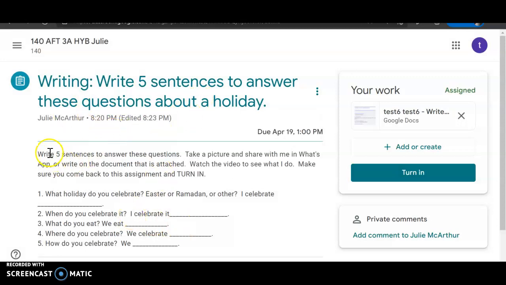And now it says write 5 sentences to answer these questions about a holiday. And right here it says write 5 sentences to answer these questions. Take a picture on your phone so you can write them in your notebook. Take a picture on your phone and share with me in WhatsApp. Or you can write on the document that is attached. Watch this video to see what I do. Make sure you come back to this assignment and turn in. So it must be turned in after.